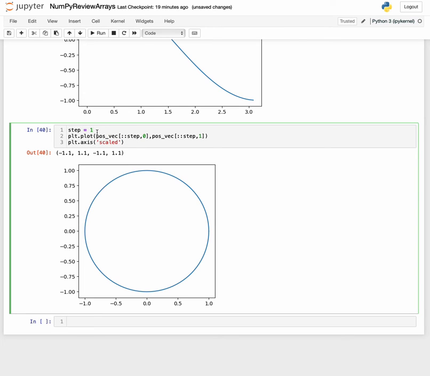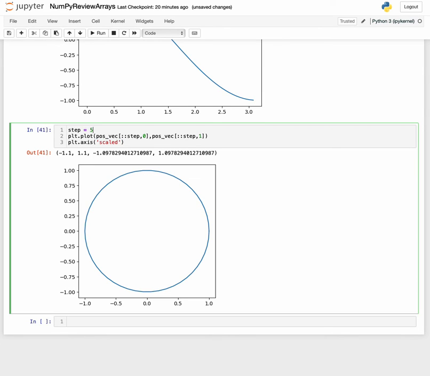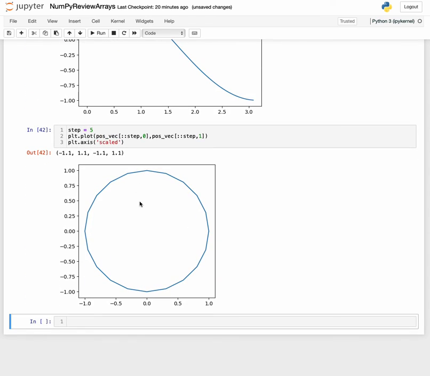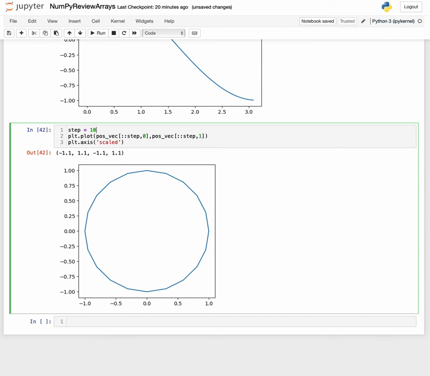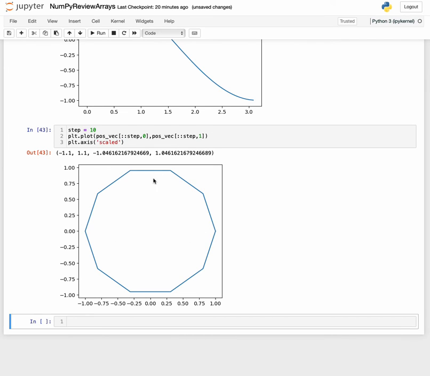Now if I change step to 2, it doesn't look like there's much change, but if you look very carefully, you can see that actually our circle is no longer quite as smooth. If I take step up to 5, that becomes much clearer. You can see that we've actually got an icosagon, a 20-sided shape, and if I change it to 10, then we've got a decagon, a 10-sided shape. So what we're doing is we're just stepping through the points and taking only every 10th point in the array.